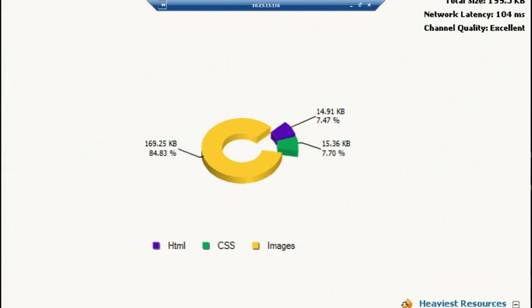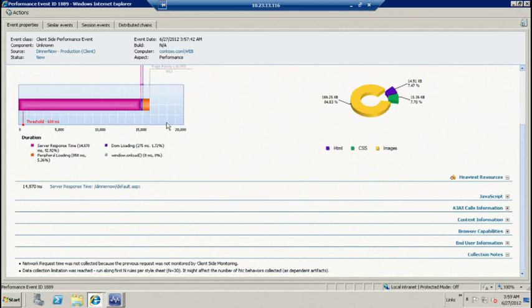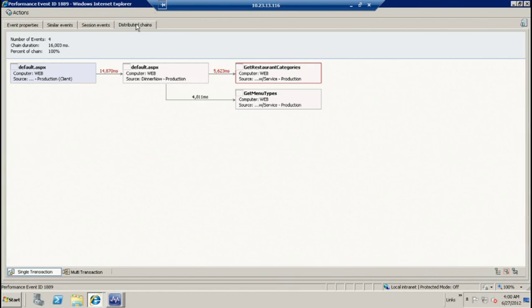We also capture breakdowns such as how long AJAX was taking and what those various calls would be. So we get this rich information, and now I know that the problem exists on the server side. Not only do we capture this information, we stitch it together to provide a logical workflow so you can walk through. So if I go to distributed chains here and look at this transaction.